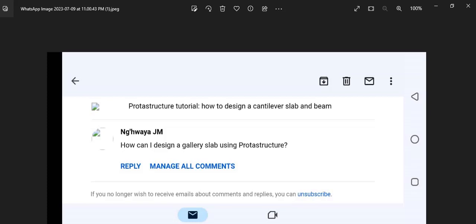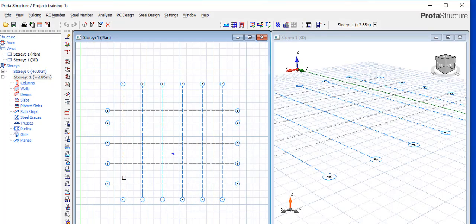Prota, in terms of gallery slab design, is a bit not too good. I prefer using manual or this other pattern that I will show to you. I either use Excel or there's a pattern I'll show to you, whichever is okay. Please, you can use it. So tell us in the comment section if it's okay.